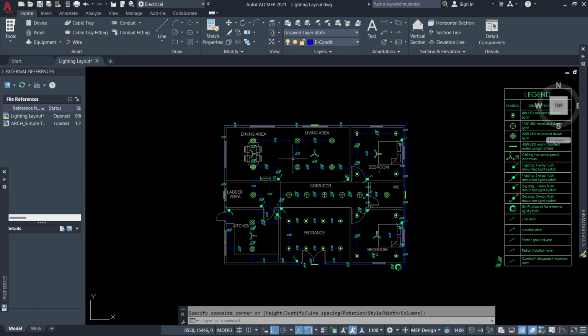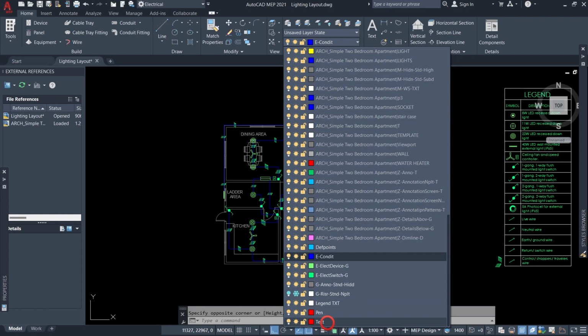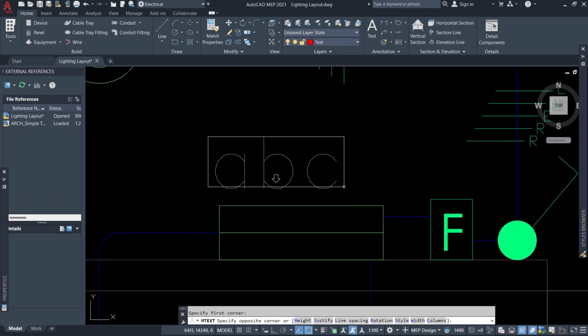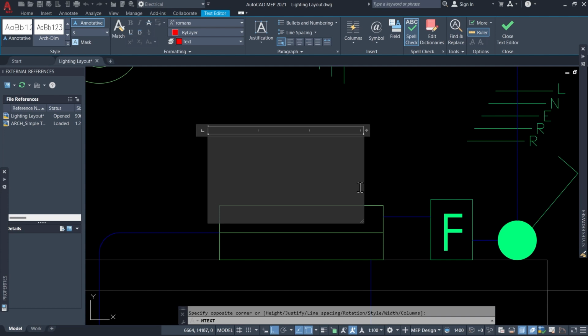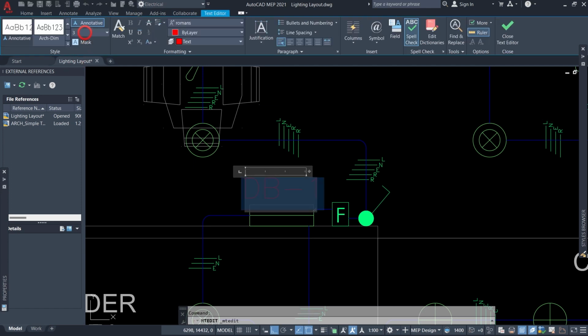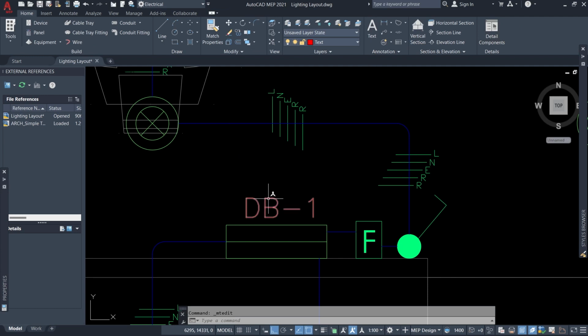Okay, so the first thing I'm going to do is to change my layer and select the text layer that we created. And then I'm going to pick the text tool, and the first thing I want to label or annotate is the distribution port. So I'm going to call this DB, let's say 1, that's all. But to me the text is big, so I'm going to reduce the text height. I'll use 1. You can change it to your preferred text height, but I'm going to use 1.